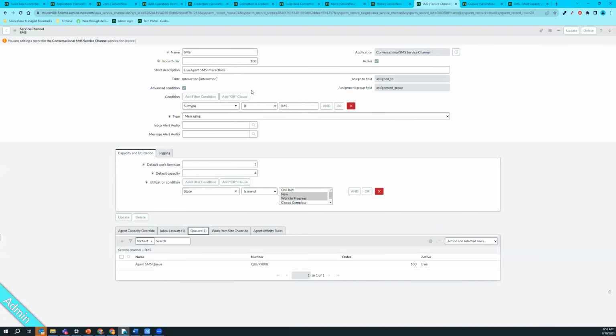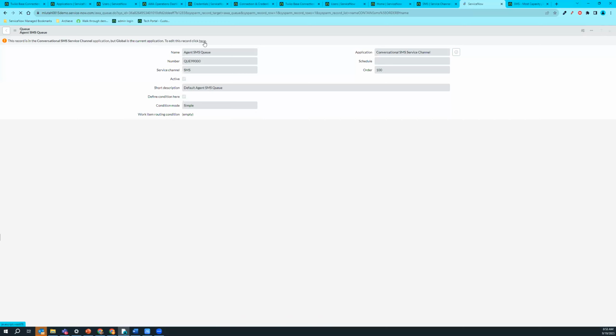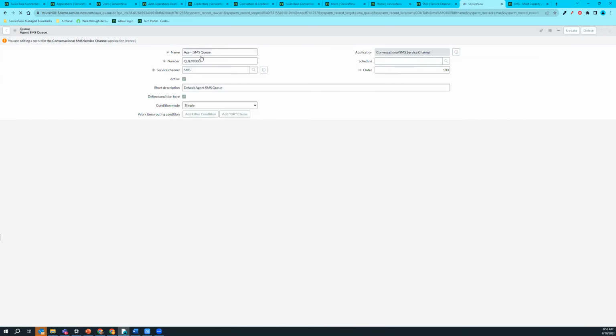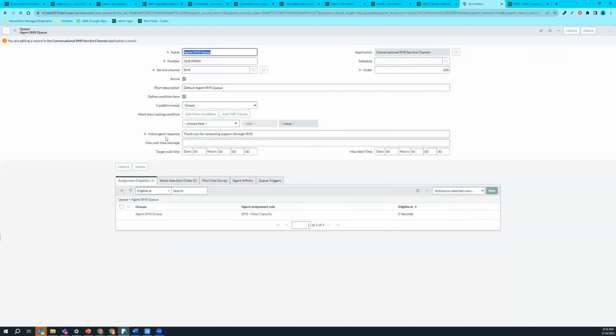We can put in conditions saying only fire if this condition is met. And then we also have some additional queues. Now the queues down here, if the queue does not exist, then that's where you would go under your queues area and create a new queue for you to use. And if we open this particular one up here, which is an existing queue, we've got our agent SMS queue, and we actually added in some scripting, but you don't need to. If you want to use simple conditioning, you can just choose a drop-down, pick a keyword, and an operator. So very, very simple to set these things up.